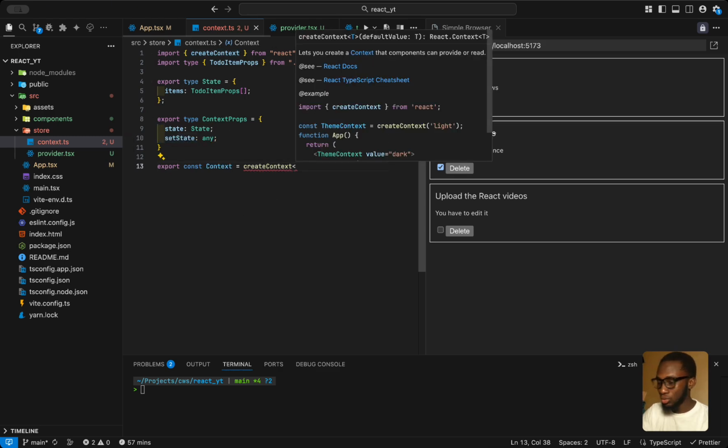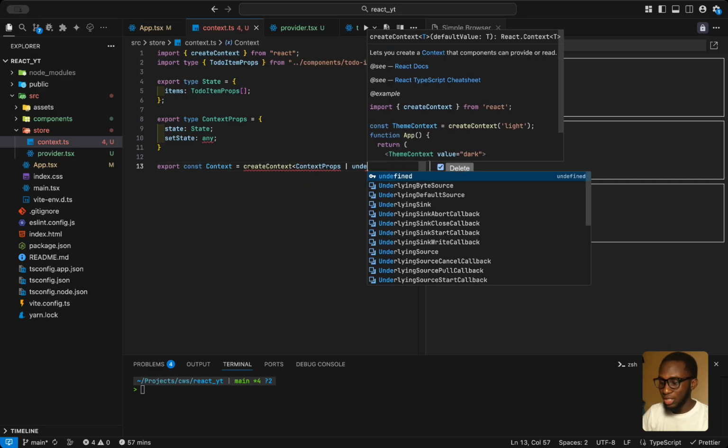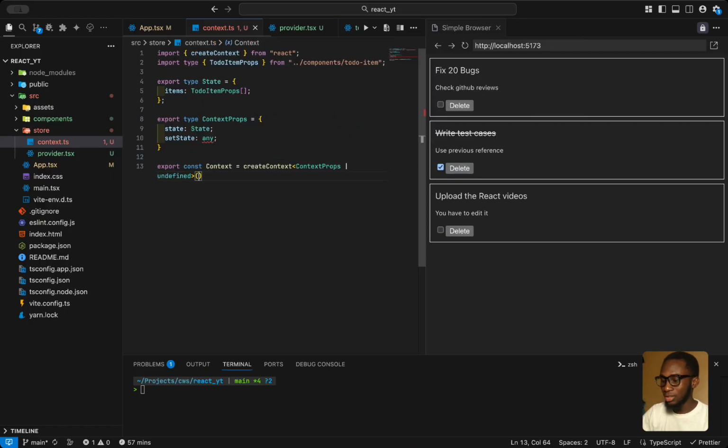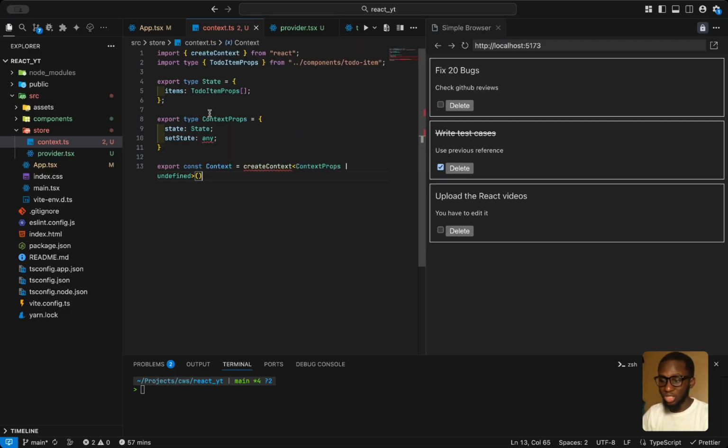The next thing I want to do here is for my context, I want to pass in context props or undefined. So we are going to initialize the context with undefined, because we don't want to initialize our state and set state, our context parameters, inside here. We want to initialize it somewhere else. So here I would pass undefined, and this should still be able to work like this.